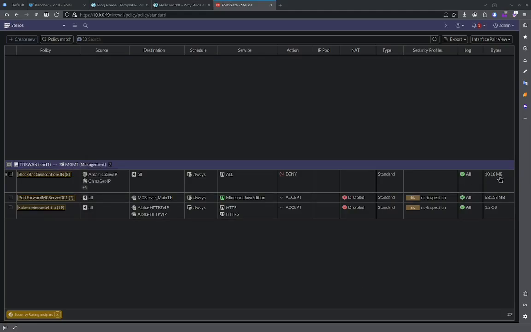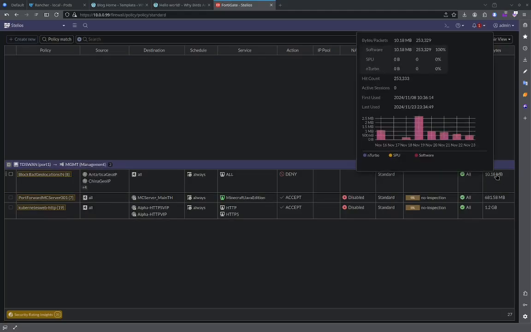And even then, you can see right here, there's lots of different traffic trying to hit the firewall, which is being automatically ejected.